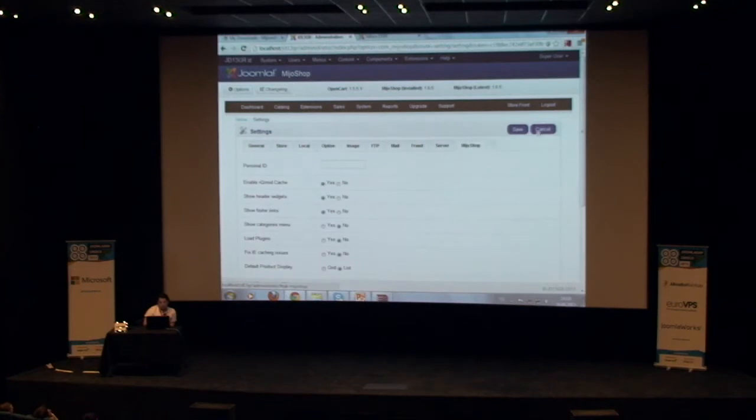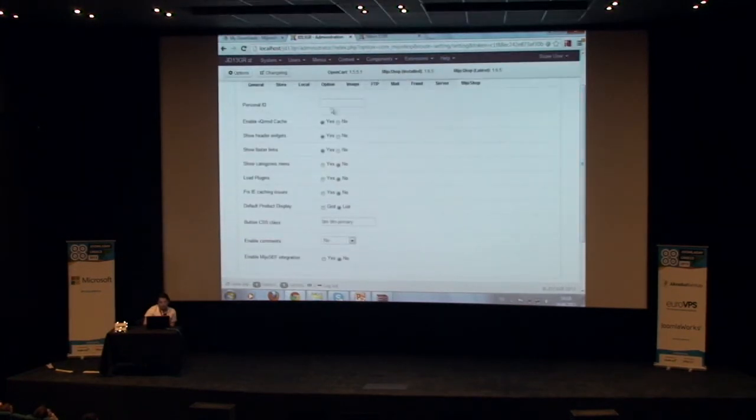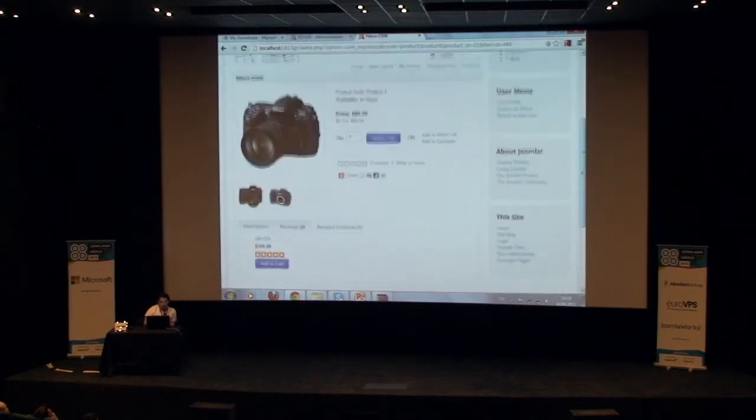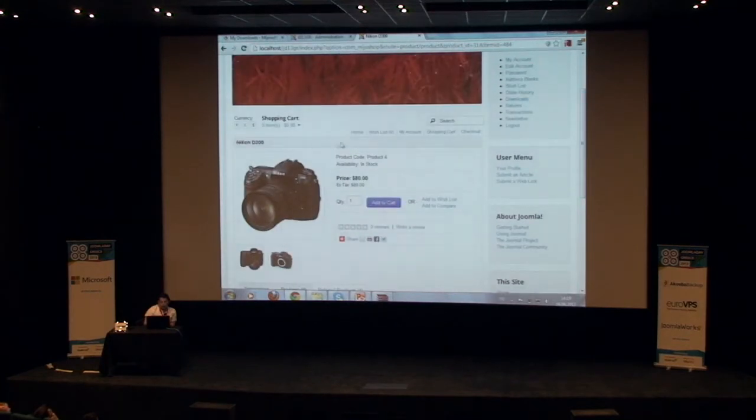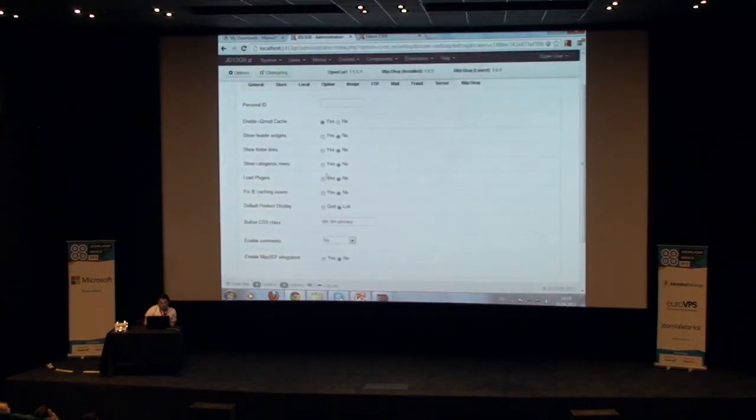Here you have the MijoShop tab inside settings. The personal ID is for updating MijoShop automatically from our server. And if you want to enable the Figma cache, you can enable it from here. Show header widgets, we don't want that. And the links also. Show the categories menu. This is actually from the default OpenCart. It has a menu here. I will show it also.